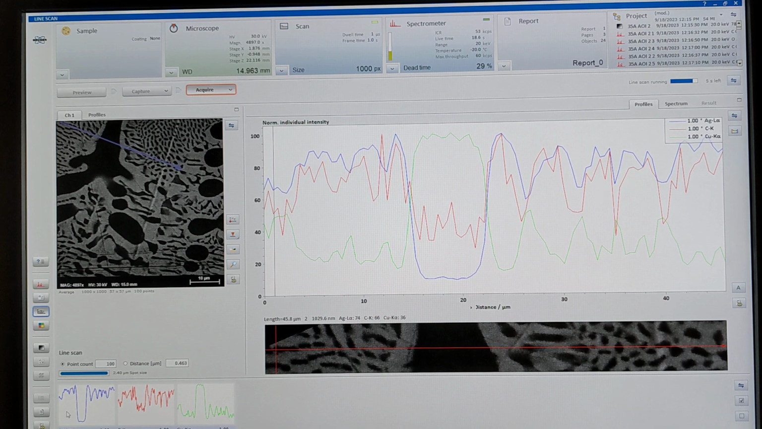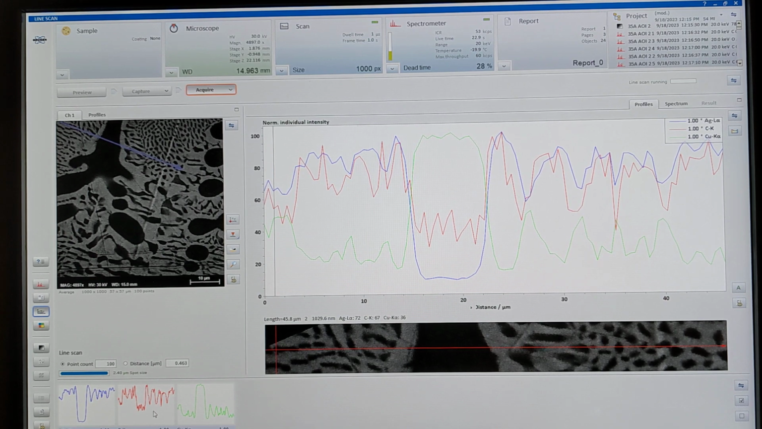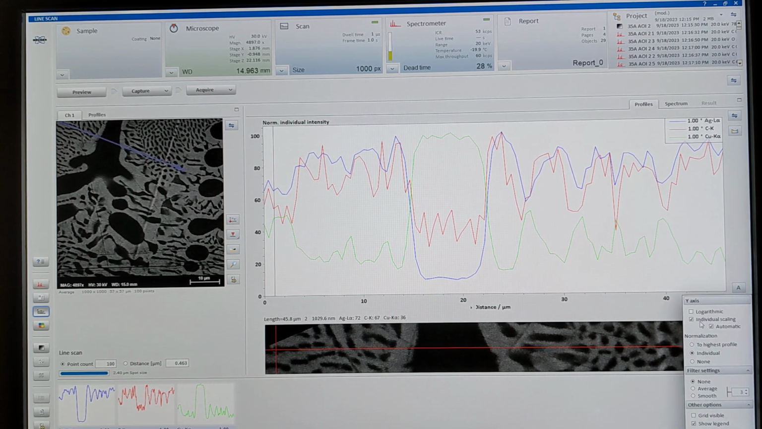And it gives us a line layer for every single element. So you see down here we have silver in blue, we have carbon in red, and we have copper in green, okay?